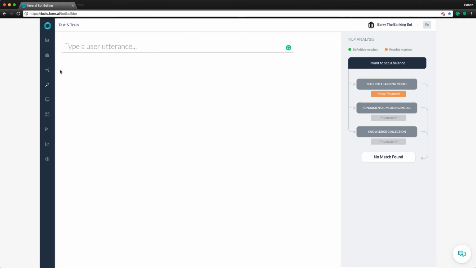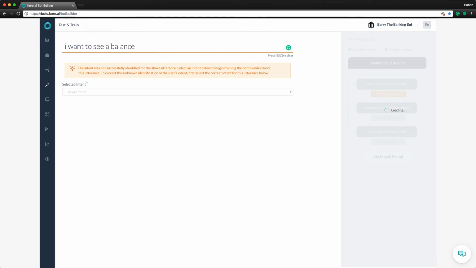When a certain phrase fails, a good first step to take is to use the Test and Train tab and do a quick analysis of it. Figuring out whether it failed under fundamental meaning or machine learning will give you a better sense of how to go about fixing the failure.